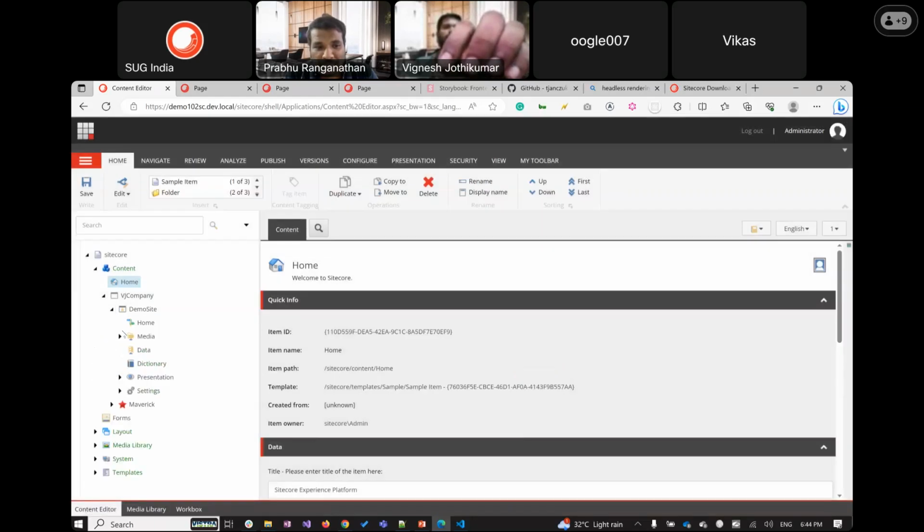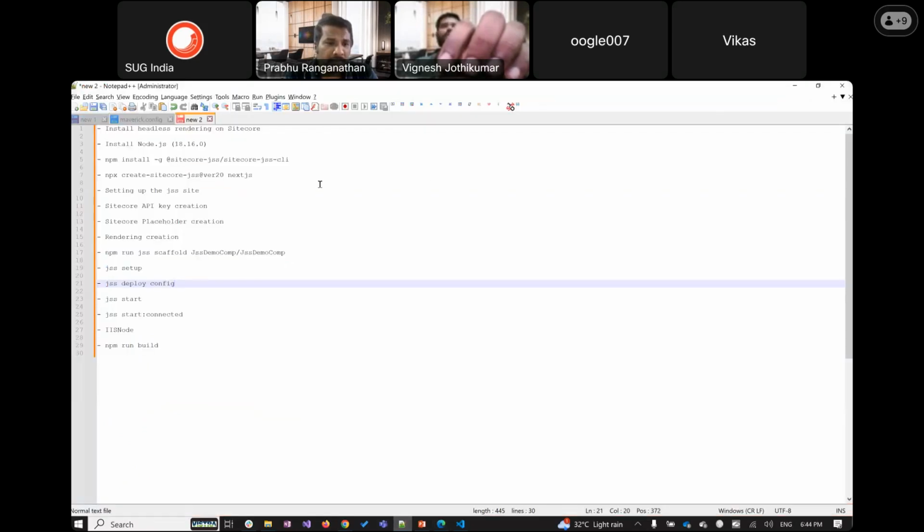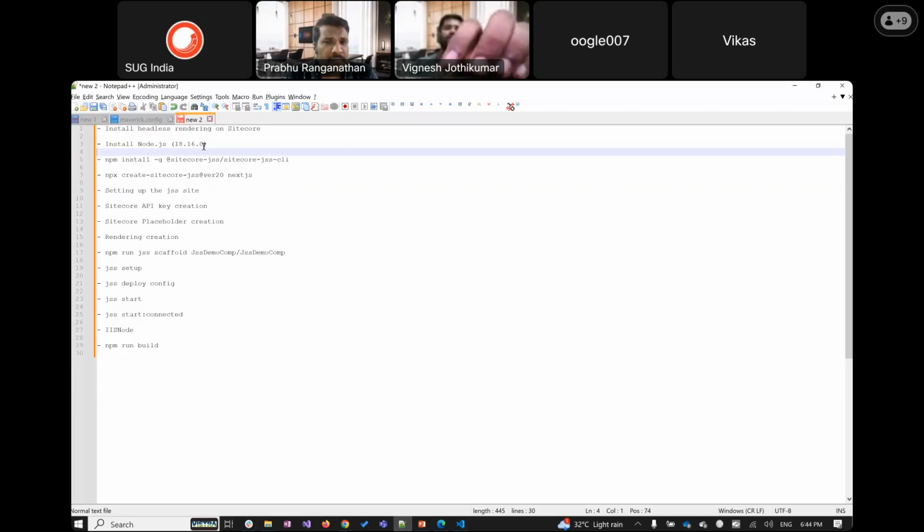The site will be created by default with the home, default templates, presentations, settings, everything. Then, before starting Sitecore headless, we have to install Node.js. Currently, I'm installing Node.js 18.16.0, which is the recommended version specifically for Next.js. With the latest Node.js version, I'm seeing a couple of issues, so I'm just using 18.16.0.